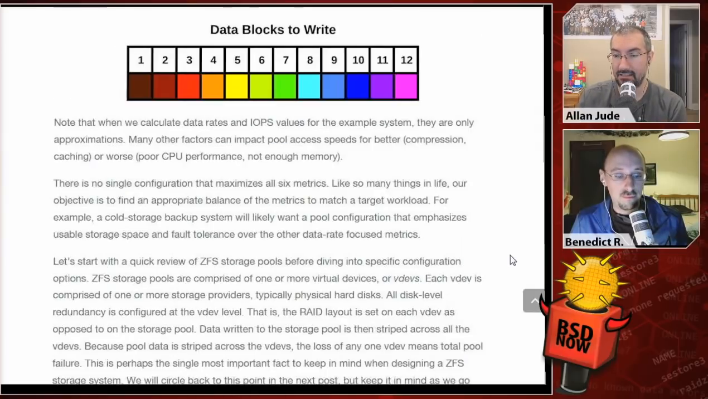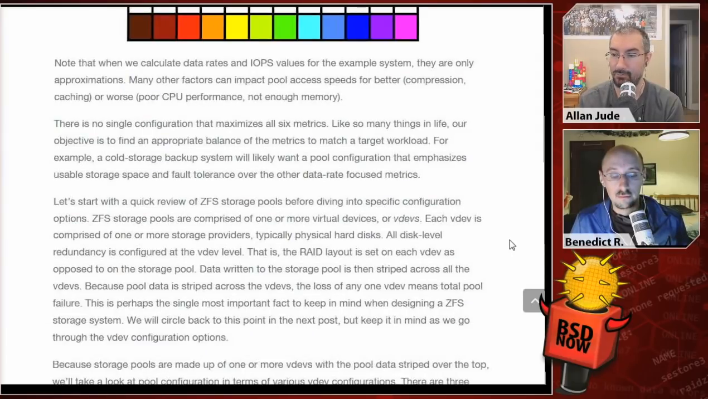Note that when we calculate data rates and IOPS values for the example systems, these are only approximations, not exact. Many other factors can impact pool access speeds for the better, like compression and caching, or for worse, like CPU performance, not enough memory, or even just how exactly the blocks are laid out on the disk.